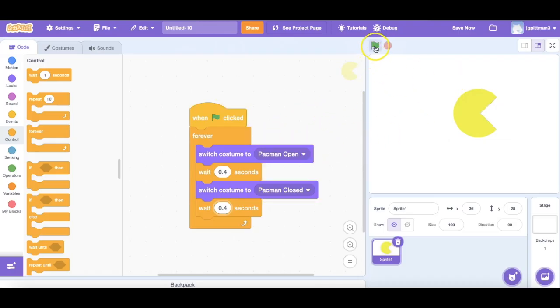So now we have created our Pac-Man costume and we have got it animated. In the next video, we will work on adding some code to get our Pac-Man moving around the screen.